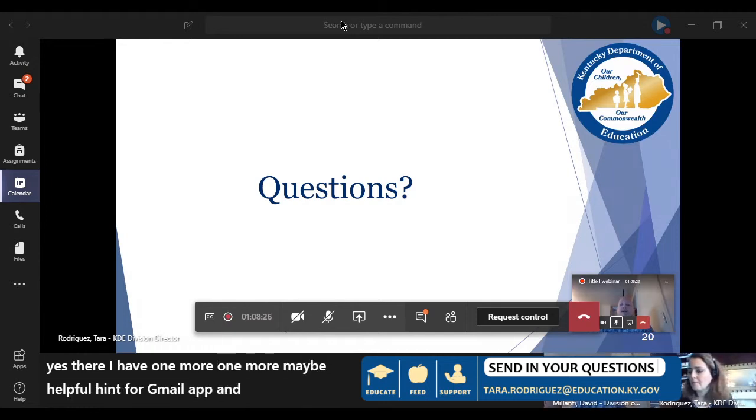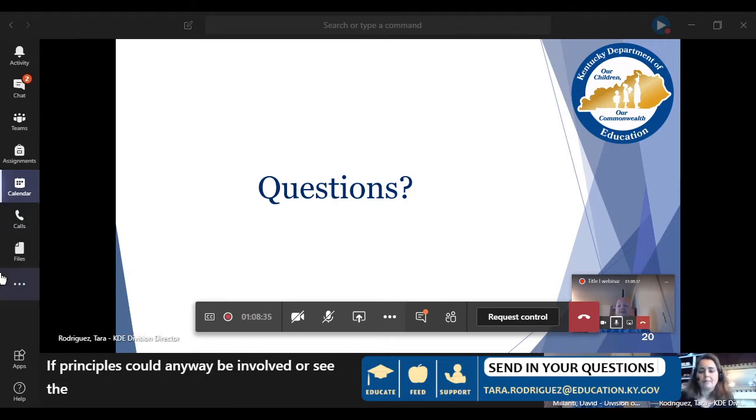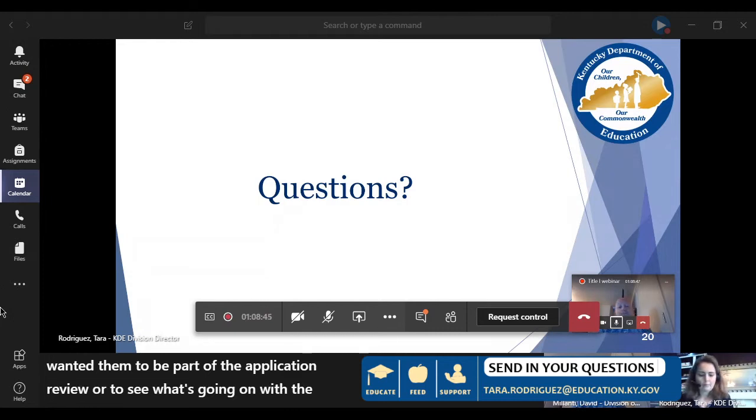I had a district ask earlier this week if principals could in any way be involved or see the GMAP application, and that is possible. If you wanted them to be part of the application review or to see what's going on with the application, whoever assigns roles within your district can assign the role of district data view to principals, which would give them access to see the application but not make changes or do any of the approval steps.